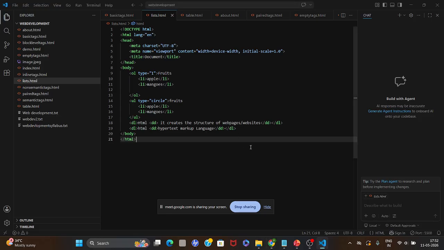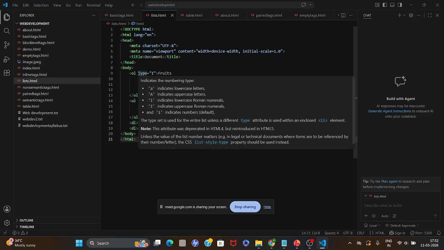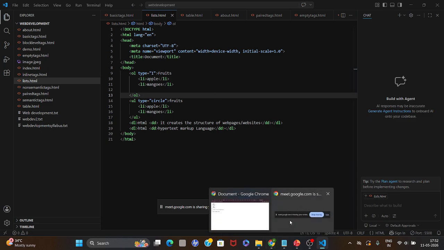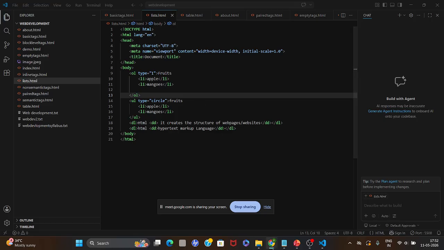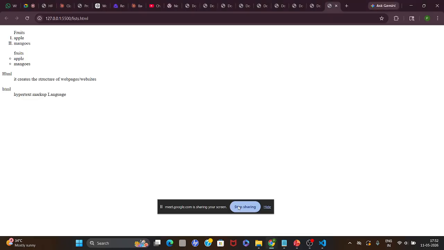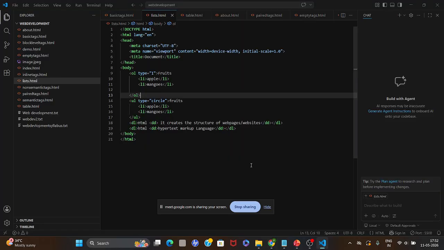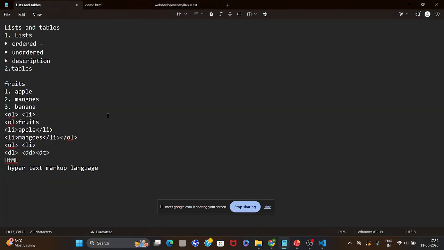So have you understood about mentioning the type attribute here? Yes, ma'am. Okay, let me move to the tables part. Have you guys understood about this ordered, unordered, and description lists? Yes, ma'am. Okay, let me move to the tables part.